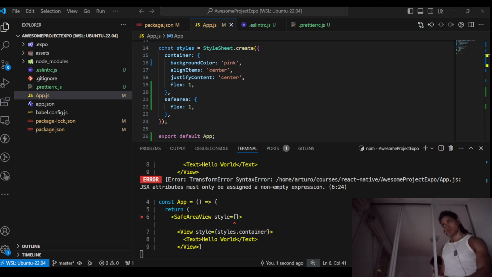So just a quick recap: we need to use StyleSheet.create for all the styles. All the styles are pretty much what you would expect from the web. If you're not sure, you can try them, and a lot of the time they'll work.